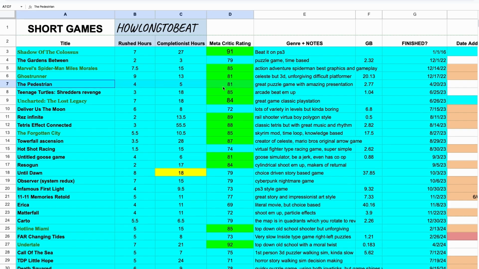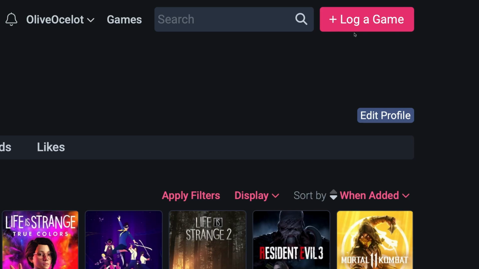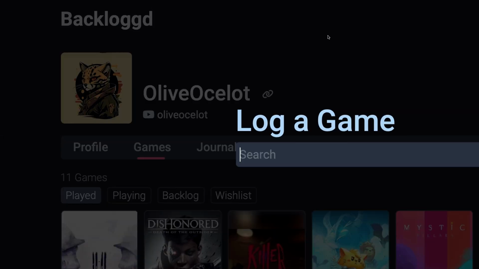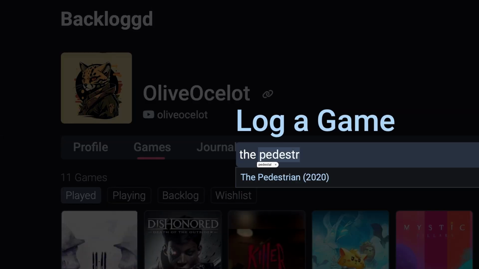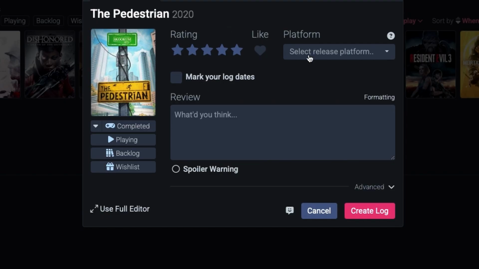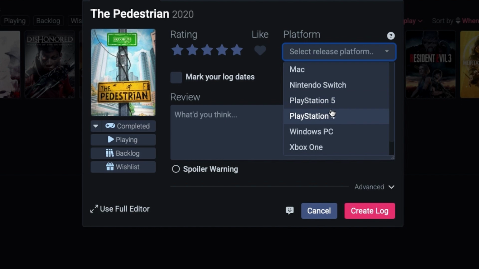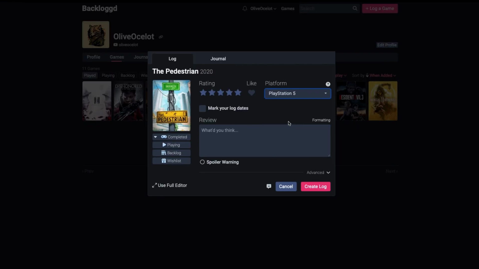For example, The Pedestrian. Okay, let's go back. We could go here. This button opens up only after you log in. Before that, this button is not there. So just click on log a game and then look up the game. The Pedestrian. And just like that, it will show up. So you can say what platform you beat it on. So you could say, I played it on PlayStation 5. And a rating. You could leave a rating. So I give it a 4 out of 5.